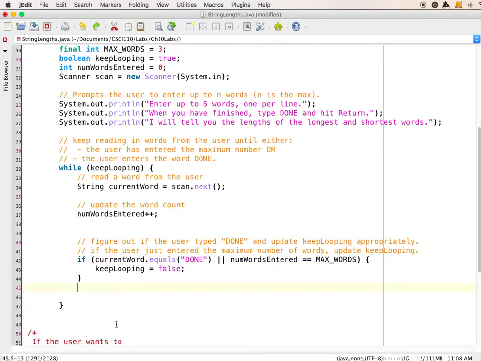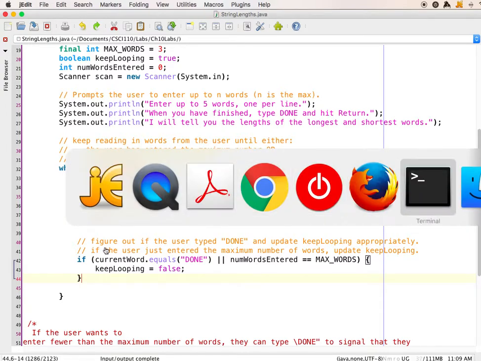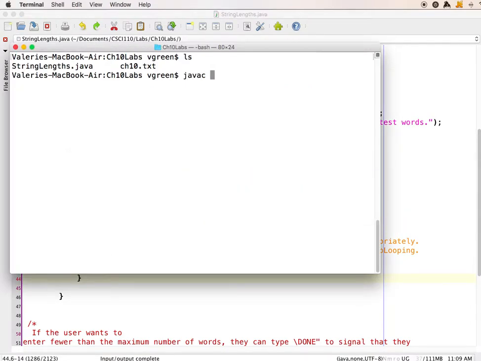So now what I have, which I'm fairly happy with, just looking at it here, is keep looping starts at true, so I go in the first time, I read a word from the user, I update the word count by 1, so we know that we've read that word, and we can keep track. And then I see if the user has typed done, and if the user has typed done, or I've gotten to the maximum number of words, I set keep looping to false. Otherwise, I don't do anything, which leaves keep looping at true, which would mean I would go around the loop again. So I am going to just make sure that the program ends when I think it's supposed to end, and then we'll go from there.